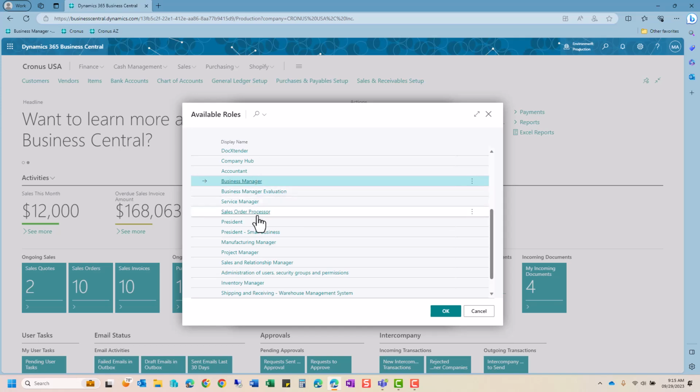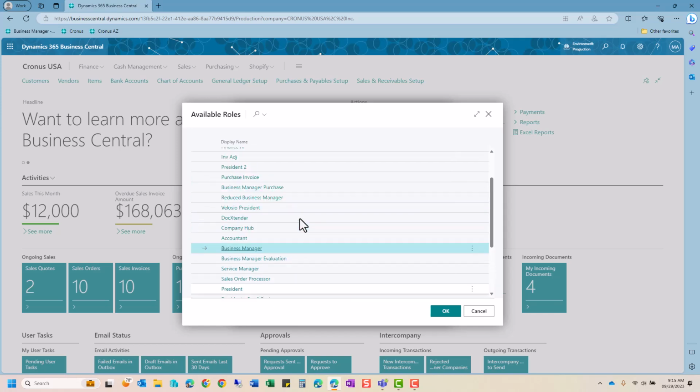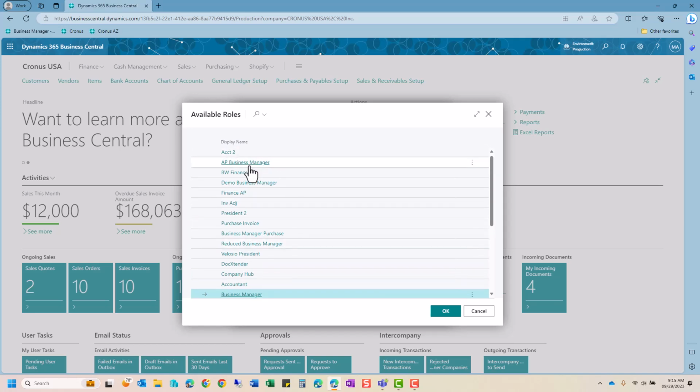There could be accountant. Some of these are president of the company, inventory manager, shipping and receiving. So these ones are standard in Business Central. Then I also have some up here that can be done as a customization as an overall company option. So I'm going to go ahead and leave it in as a business manager.